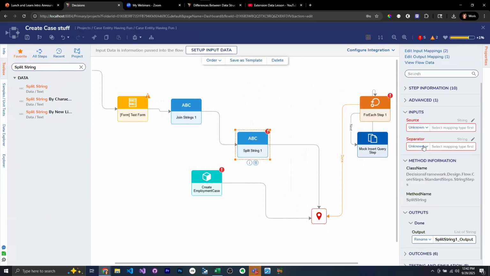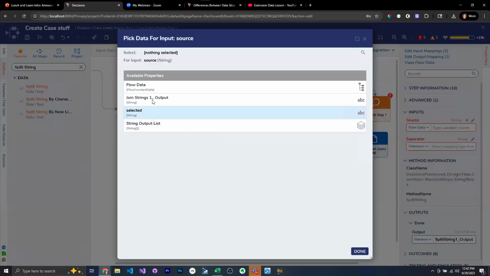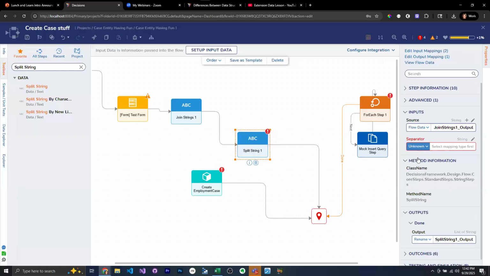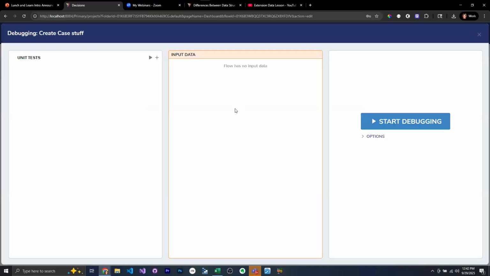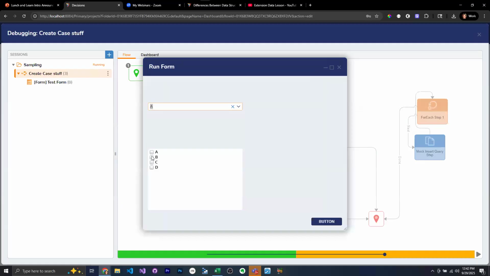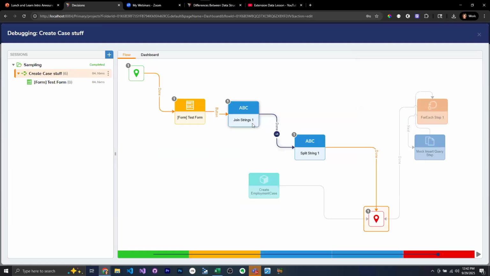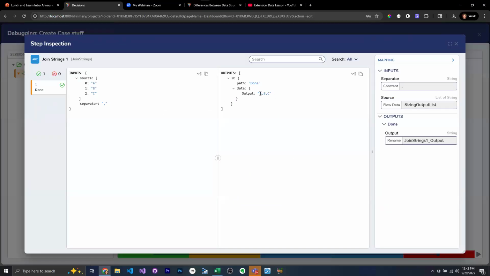Perfect. Now I can take the source, which is the single string, which would be my join strings. And then I just say my separator would be a comma. Now if I debug this, let's get all three of them. What you'll see here is what we showed before.